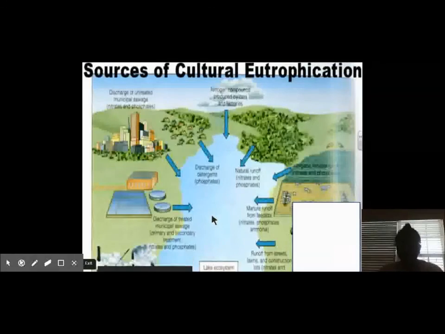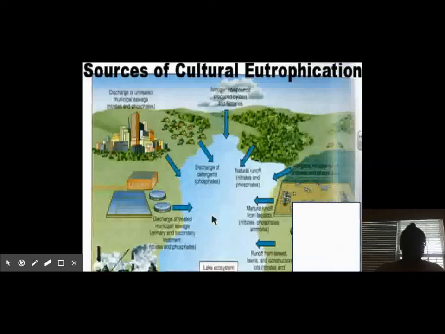We sort of speed up eutrophication because we add a lot of stuff into the water that is nutrients that causes plants to grow. As you can see, the cities we build, the sewage going into the water, the nitrogen compounds from the cars and the factories, discharge of the treated sewage, natural runoff, and runoff from the streets, lawns, and construction.